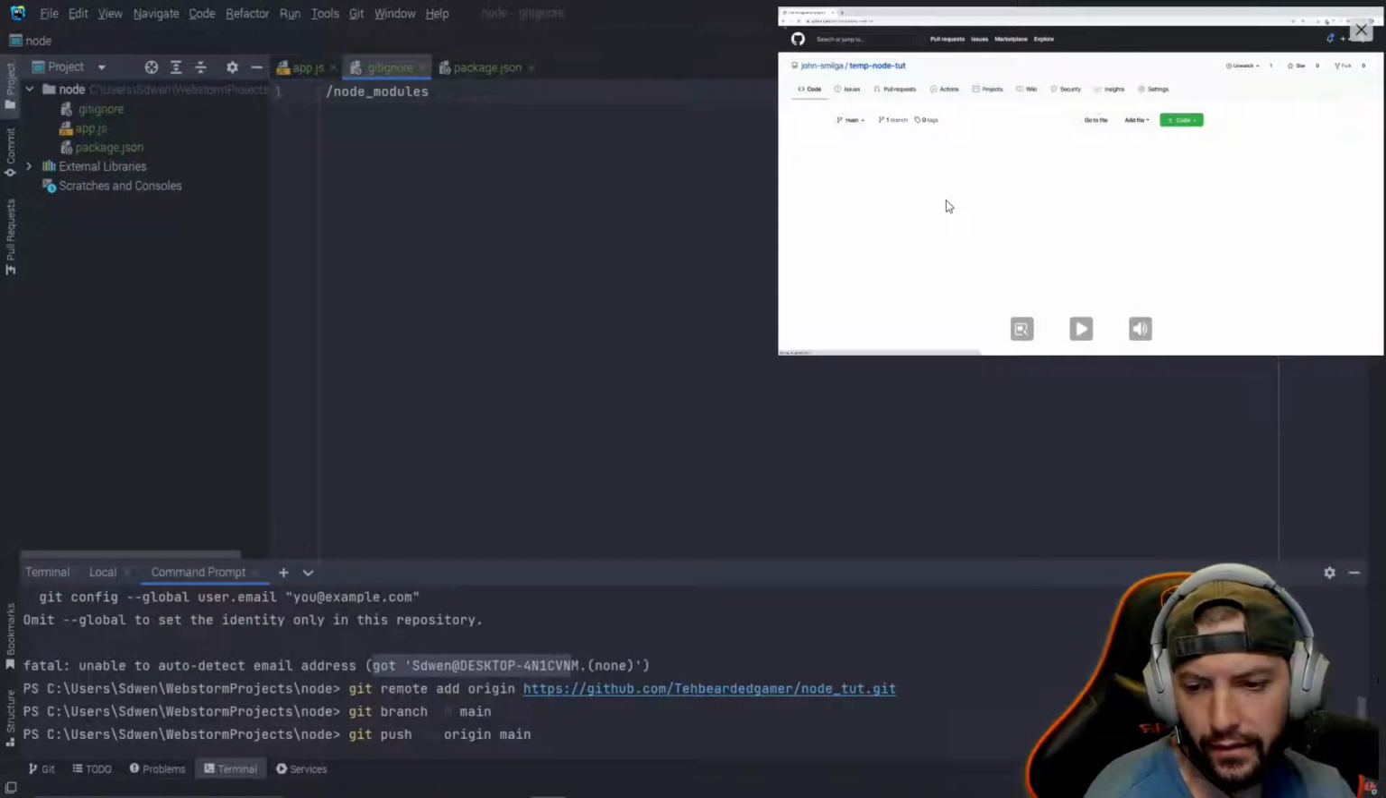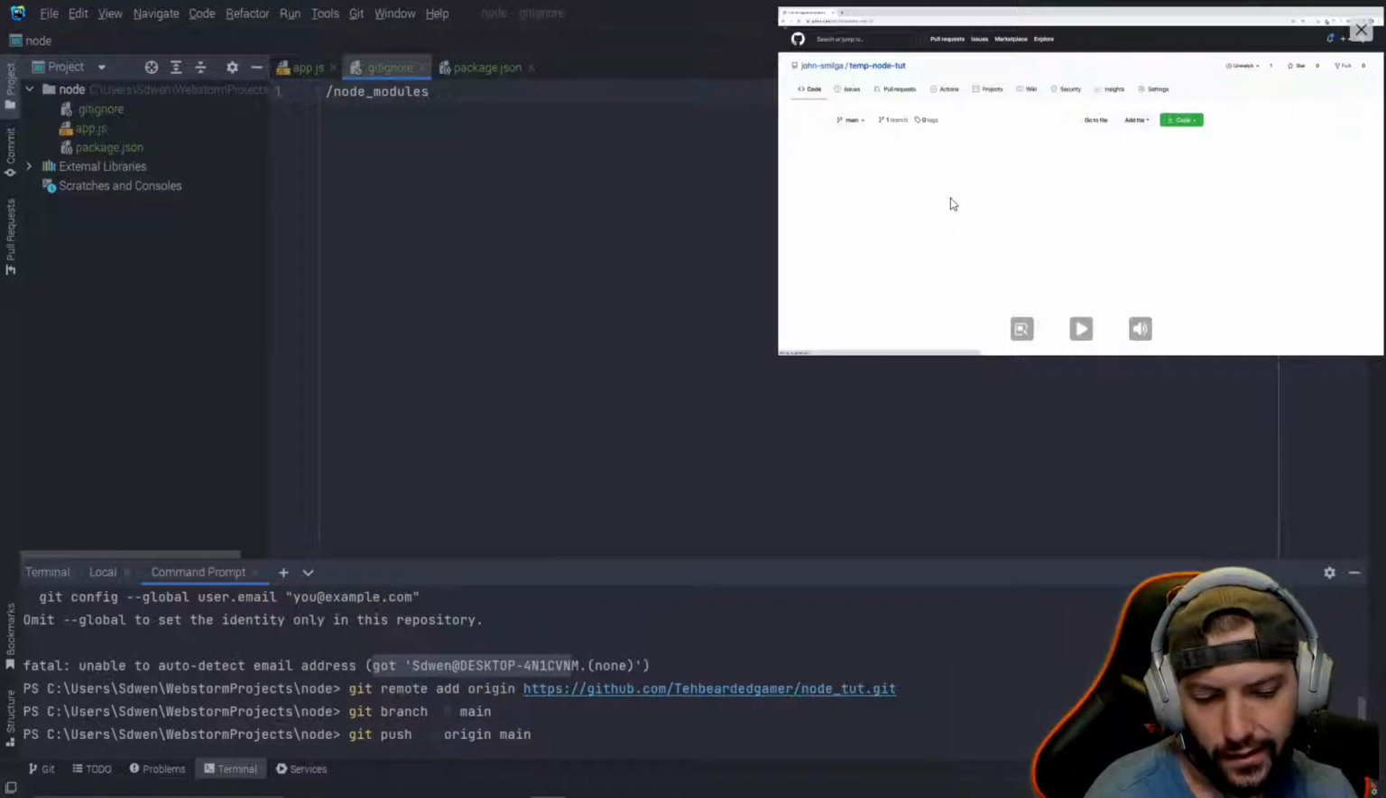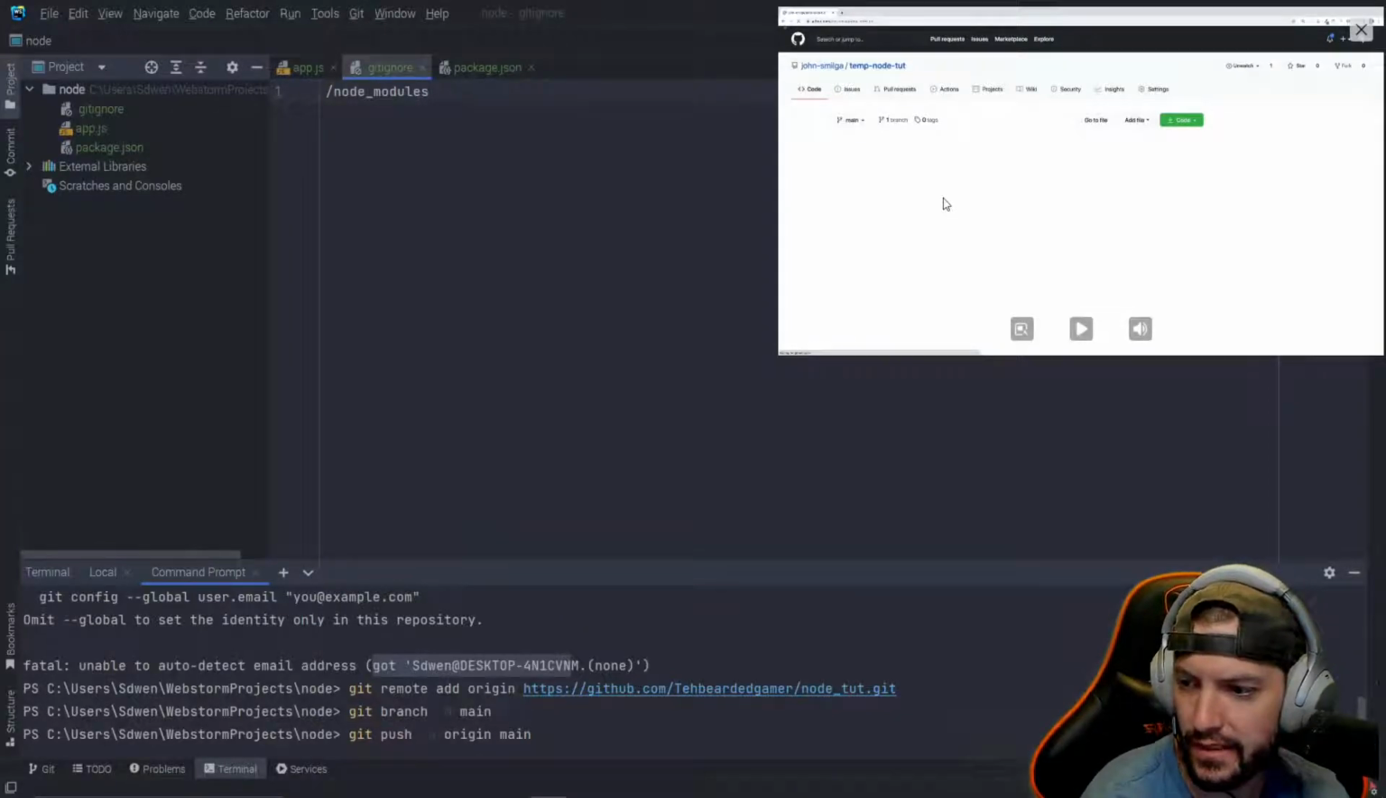But I mean, I think it's probably good to just learn native JavaScript, right, vanilla JavaScript, and then learn how to use the framework on top of it.